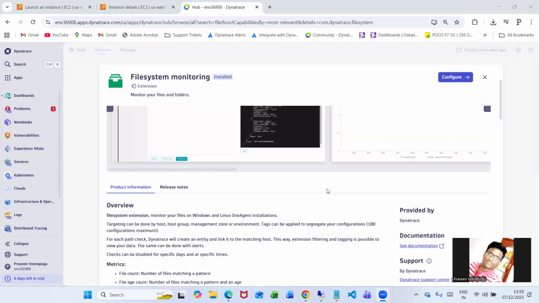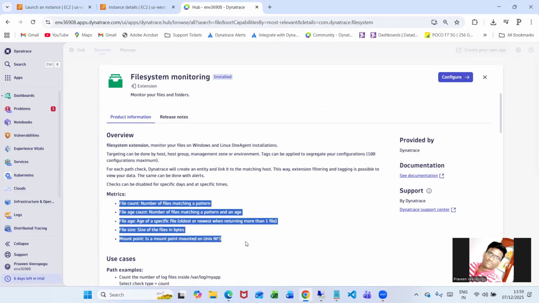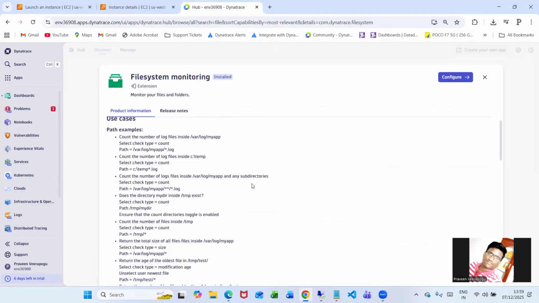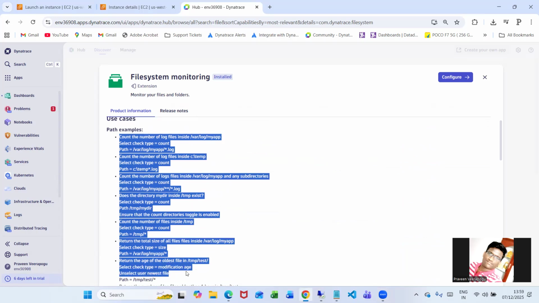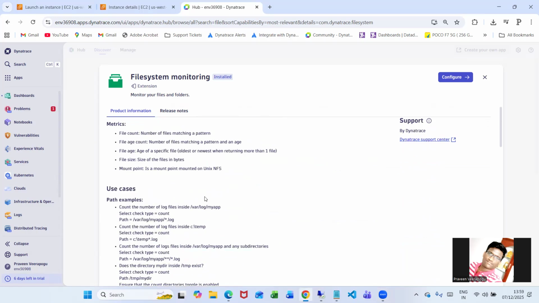Okay, so here is an overview of the file system monitoring. Here you can see the metrics that you can capture using this file system monitoring. The use cases and the path examples are for your reference: how you should give the path and how you should provide that path in the extension. Accordingly, this file system monitoring will work.